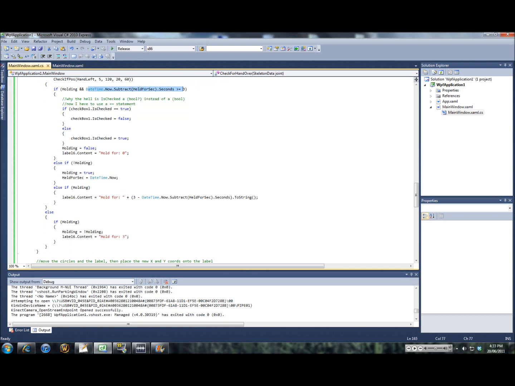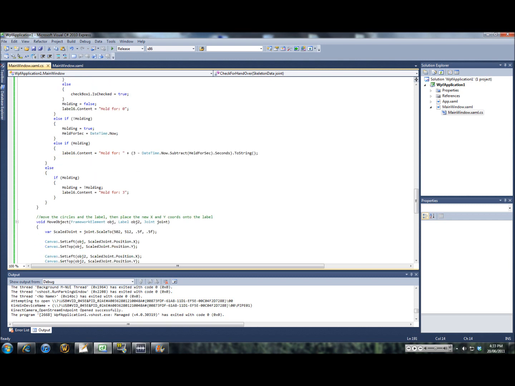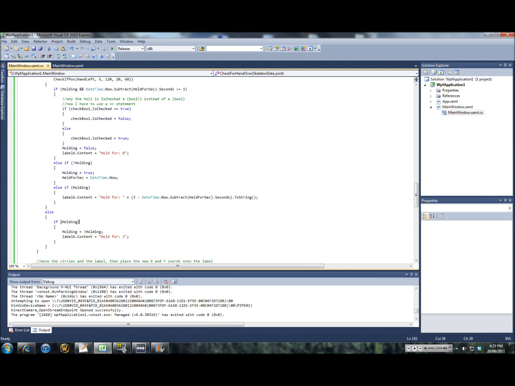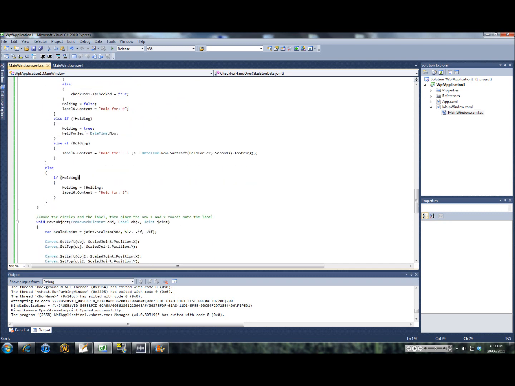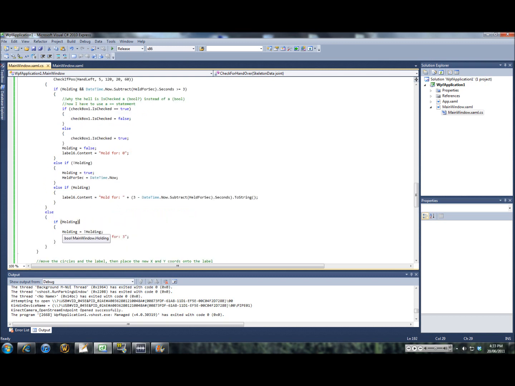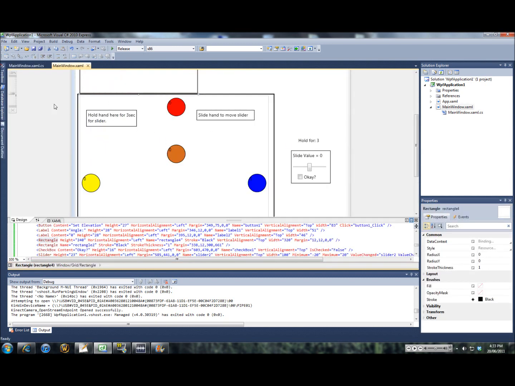Otherwise, if the 3 seconds aren't actually up yet and you actually are holding it, it will set the content for the label to holding for, and then 3 minus whatever seconds there is. Let's say you've been holding it for 2 seconds. It will say hold for 1 second. Now over here, it just quickly error handles, to see if it's still technically holding, because holding just triggers once your hand is within this position. If it's holding and your hand is now out of that position, it will set holding to false, and it will set the content back to holding for 3, as you can see here.